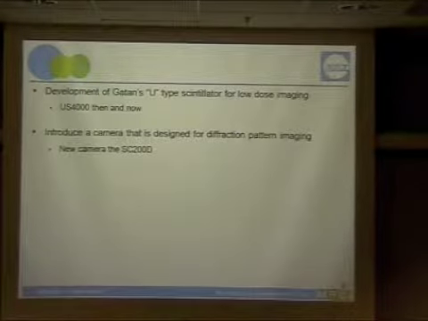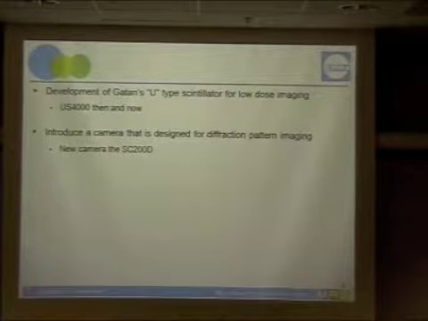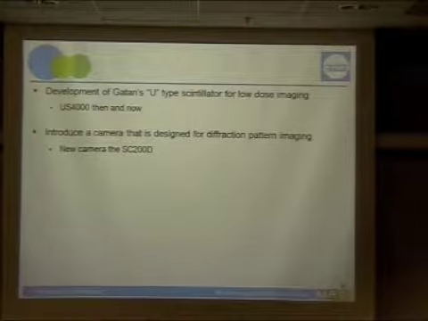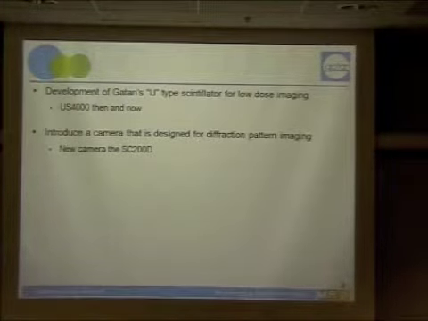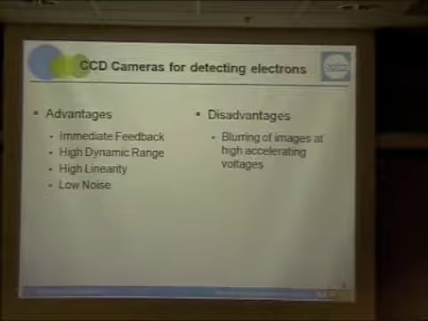And then I'd like to introduce another camera that we've designed for collecting diffraction patterns. It's a new camera, just released in August. So I'll just show you some early data from that.